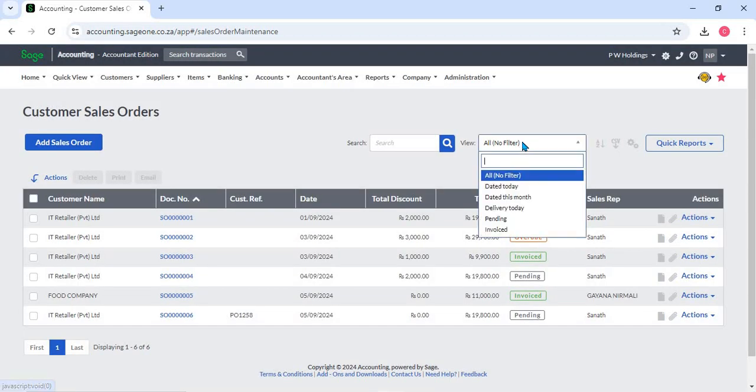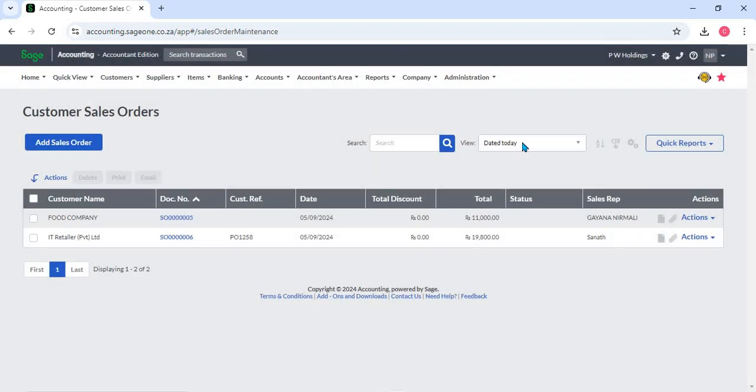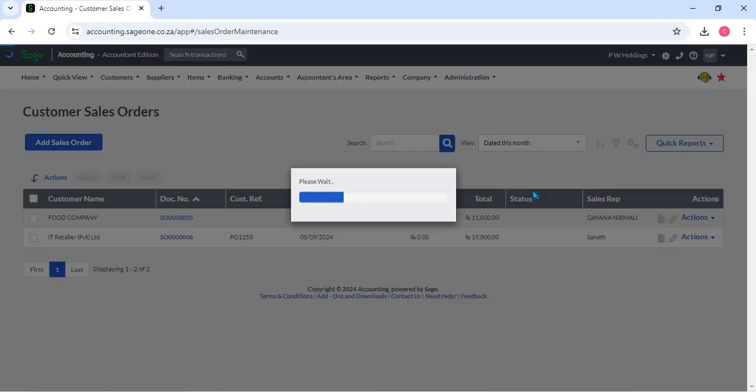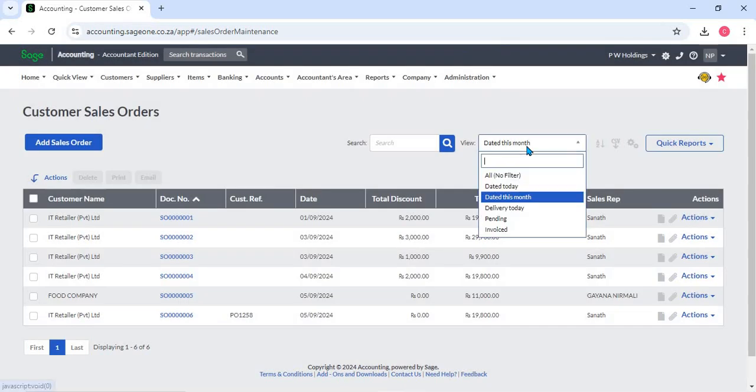You can filter your sales orders from this filter. You can filter by dated today, dated this month, delivery today, pending, invoice, like that you can filter.